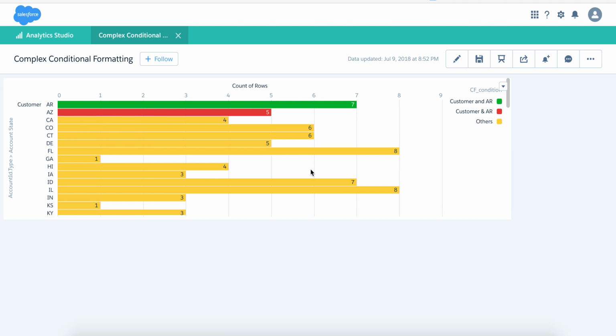I'm part of the Einstein Analytics product team, and today I'm going to show you complex conditional formatting. And by complex, I mean a complex statement behind the conditional formatting. In this example, we have a client, account type, and Arkansas means green. Customer Arkansas is green, customer Arizona is red, everything else is yellow. And you can take the same logic and apply it for other use cases.